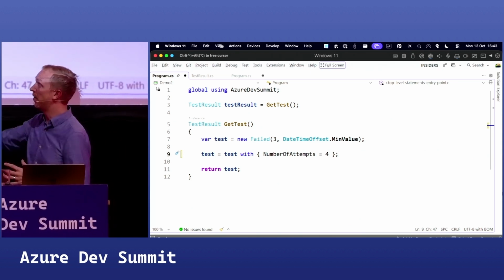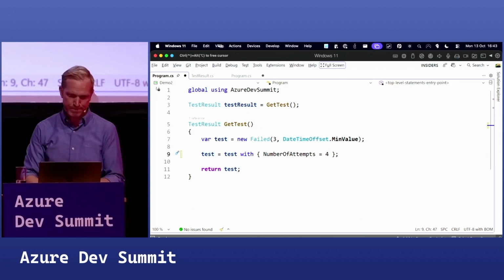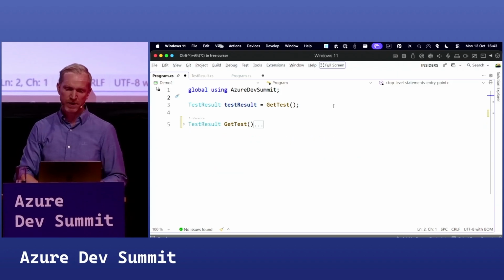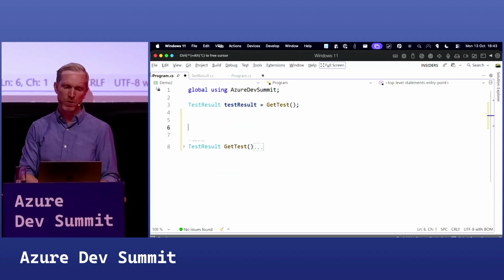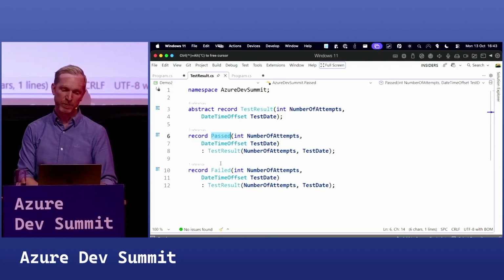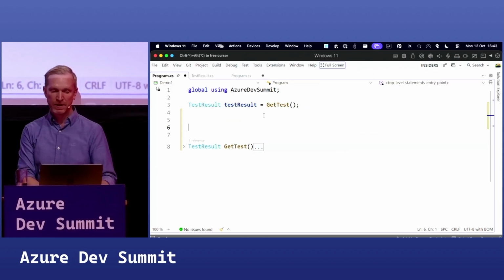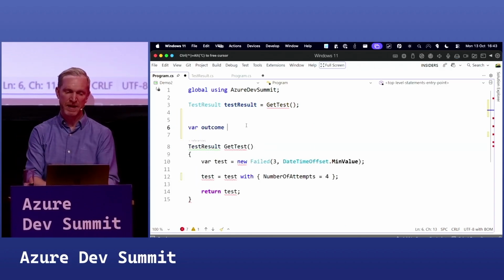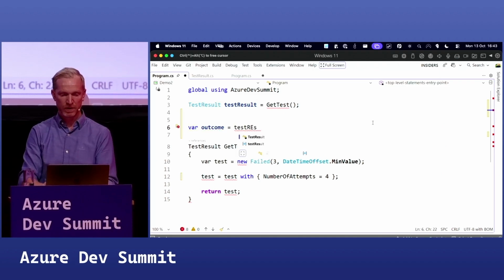All right, so now that I have this here, I'd like to write some patterns for this. As you might have noticed, this test result is an abstract class with two subclasses, failed and passed. I could write a pattern to say, hey, I'd like to get the outcome of what this test result is.